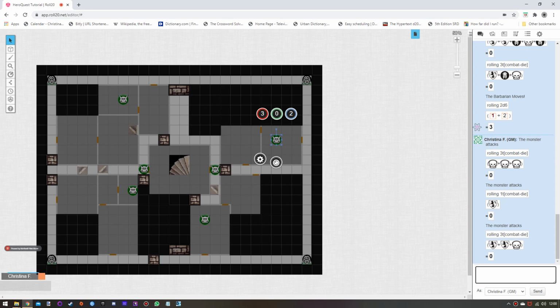That is pretty much everything you need. You could do one for attack and another one to defend, or you could just do a simple macro to roll combat dice. But it's up to you.